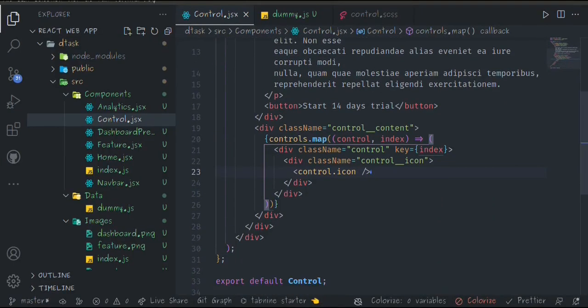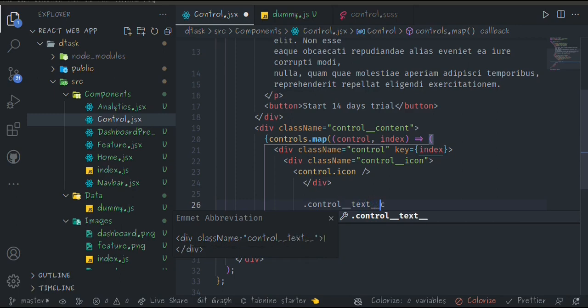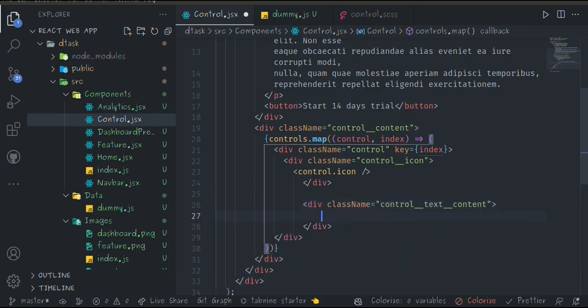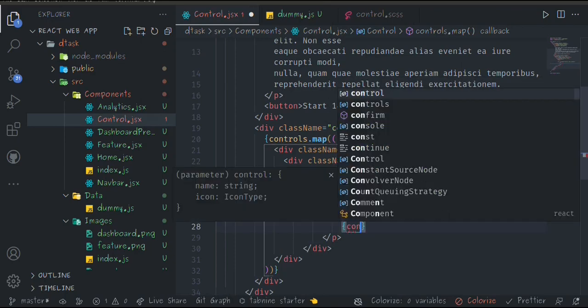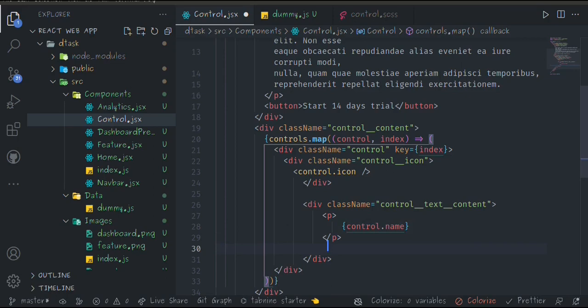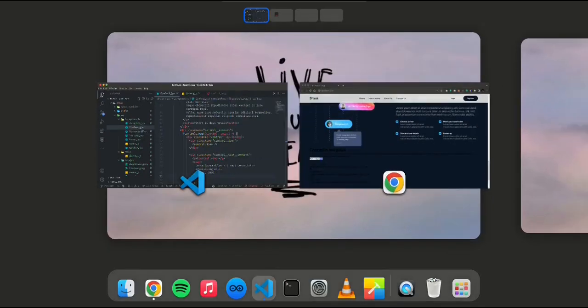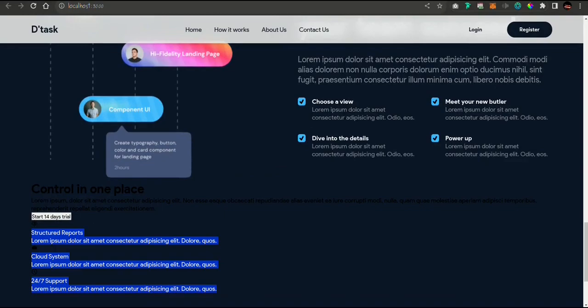We're going to fix that, and beneath our control icon div we are going to have another one, control text content, like this. We are going to have a paragraph, and it's going to have a control dot name, and just below the paragraph we are going to have a span that is going to have some lorem 10 words. So like so, here they are.